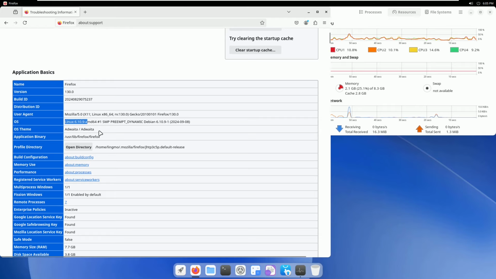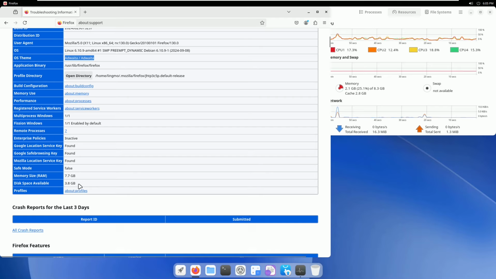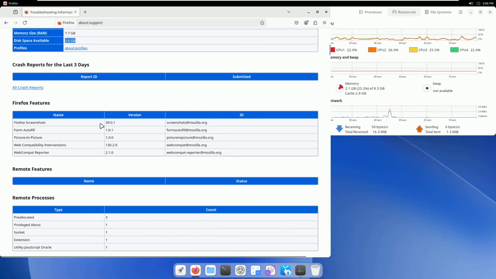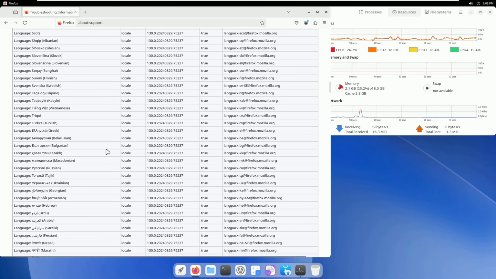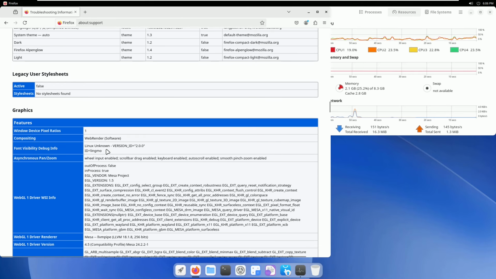So here is the complete information, like the OS theme is beta. And when you scroll down, you should also see the memory size, which is around 7.7 GB, which I already mentioned. I'm using 8 GB of RAM. So the available RAM will be 7.7, and disk space is 3.8 GB. And other browser information, which I don't consider important for the video, but it is important for some other users. So if you want, you can just pause the video and read everything about that browser, like picture in picture and all that information.